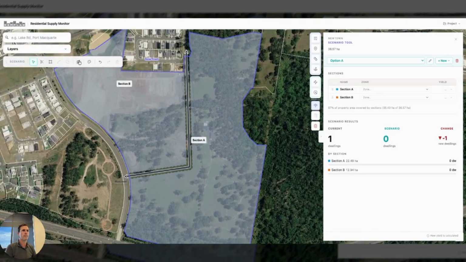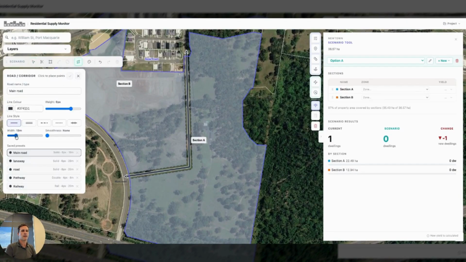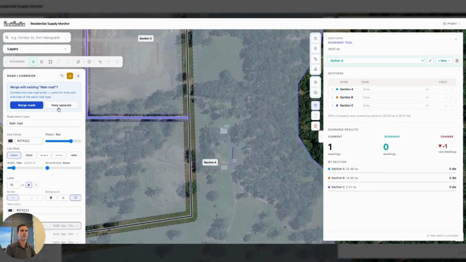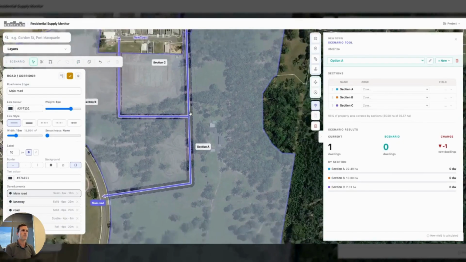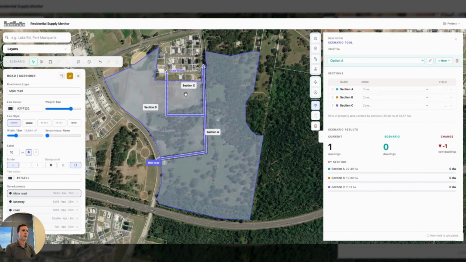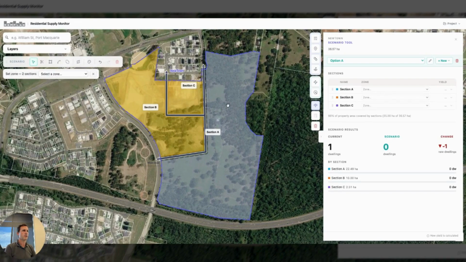Got one road. I'll add another slightly narrower road here. Maybe through here. Merge those. And as you can see, we've started with 3 distinct precincts here that we can start zoning.